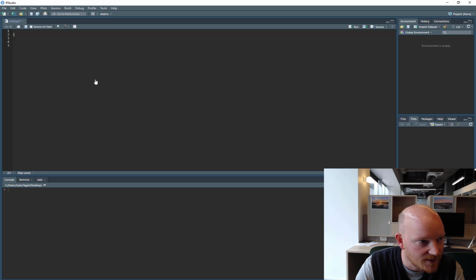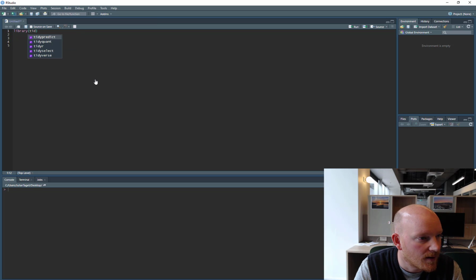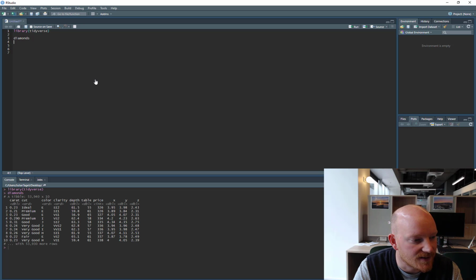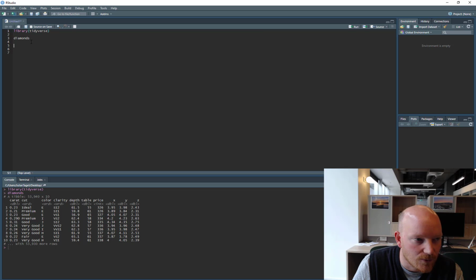Okay, so I'm going to load the tidyverse once again. Tidyverse. And we're going to look at this data set here, the diamonds data set. It's quite big. It's 53,000 rows. Okay, so how do we go about saving this to disk?